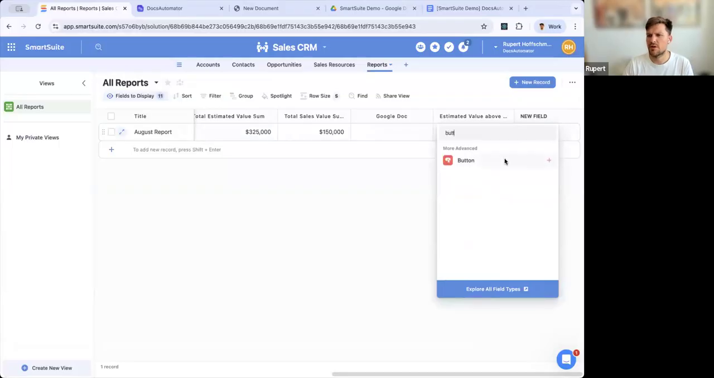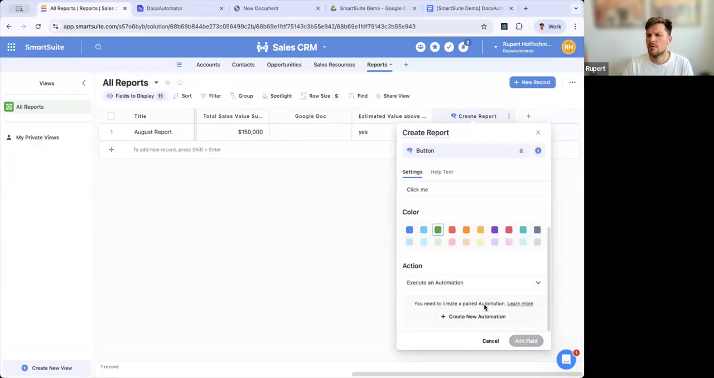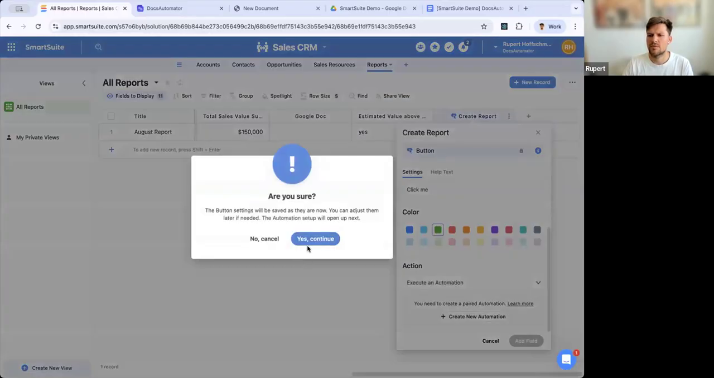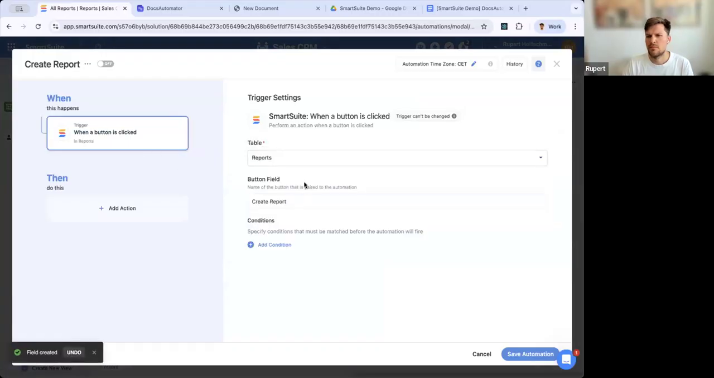Sorry, let me create a new button here. There we go. Execute automation. Okay, so we create a new one from here. There we go. So when this button is clicked, and of course this can be any trigger in SmartSuite. This can be a field change, a record is created, any trigger you find here.